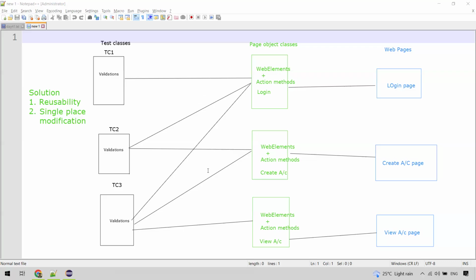I just saved these images also, so I'll share these images with you as well. So is that clear? Why we need page object classes, what are the problems we have with the traditional approach, and what are the benefits of using it. All right. So now let me clear this.